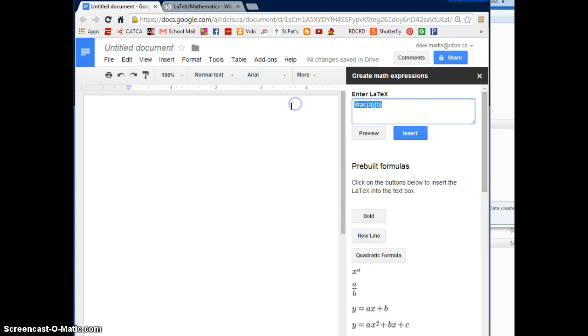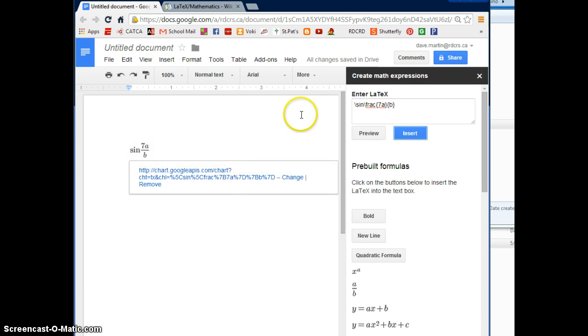It's pretty interesting. So let's say though I wanted to show you the difference, if I wanted to do the sine of say 7a over b, what I'd have to do is type sin and then \frac of 7a over b and hit insert, and what you'll see appear is the sine of 7a over b.